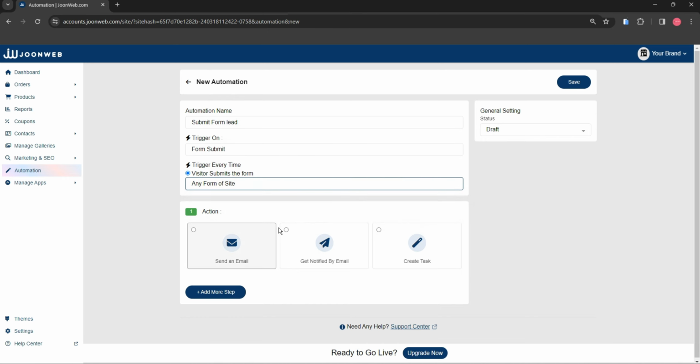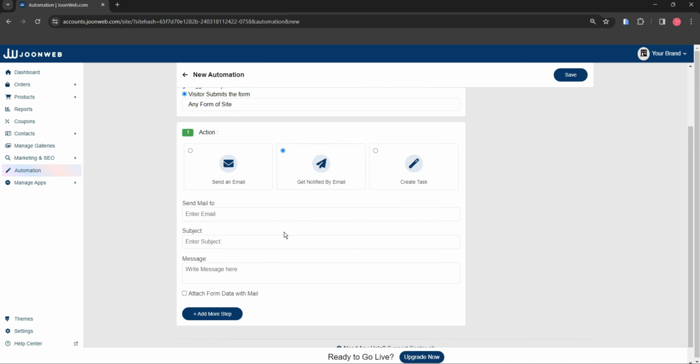Here, select your automation action. Then enter your mail ID in Send Mail to field where you received notification. Here, enter your subject and message. To get lead data in mail, then check in Attach form data with mail field.